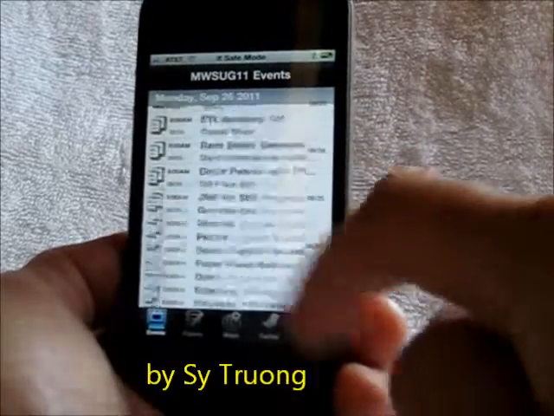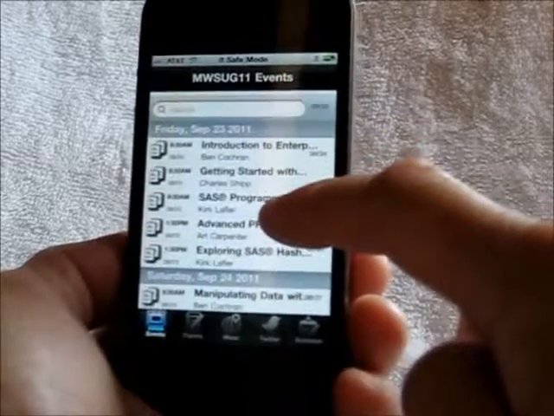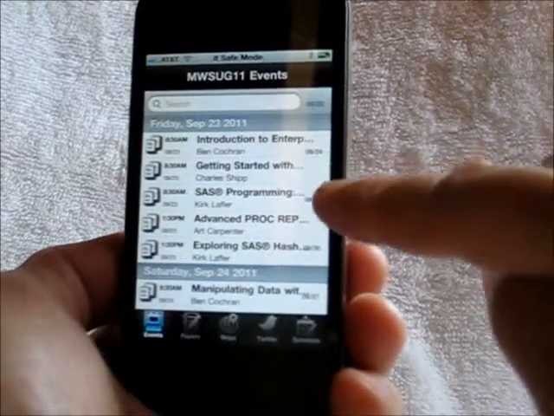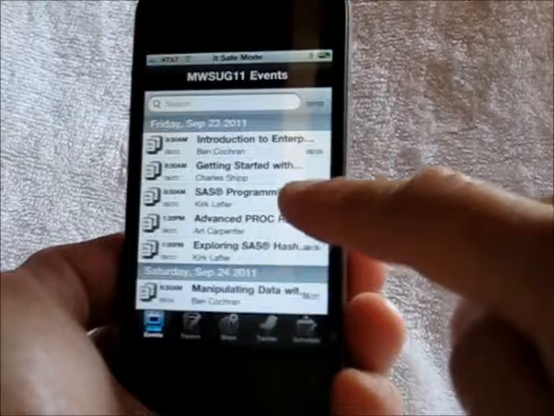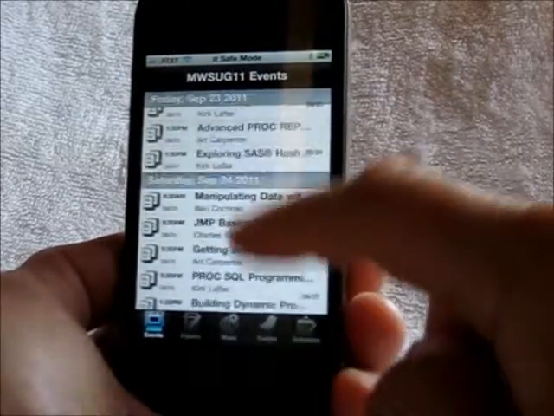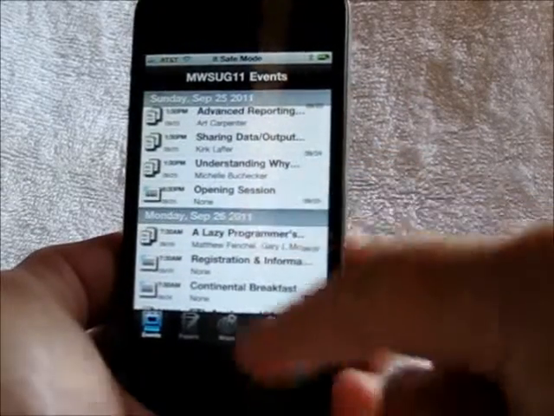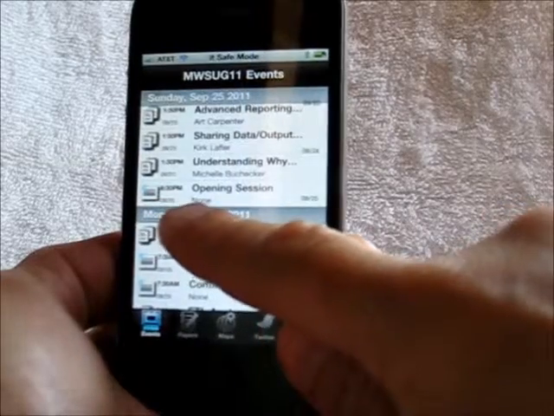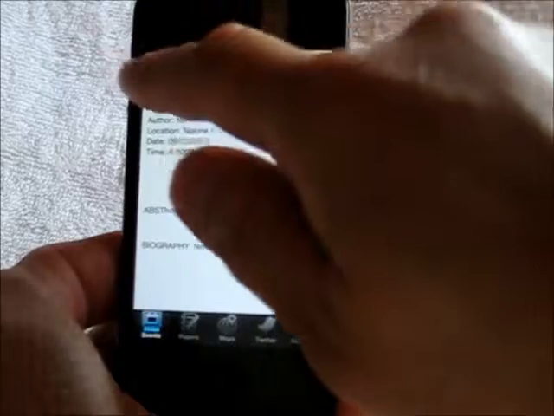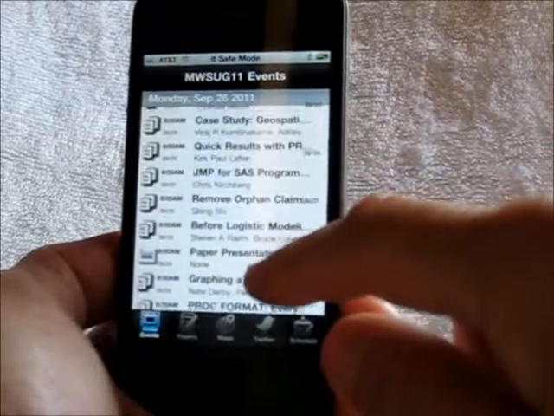This lists everything chronologically. So, for example, you can scroll up and down starting on Friday here, or you can tap on one of these dates on the right. So if you want to jump to the 25th, you can tap on that. It jumps directly to Sunday. So you can actually view both papers and events. Events are signified with a slightly different icon here. For example, the opening session here is a slightly different icon than either the classes or the presentations.